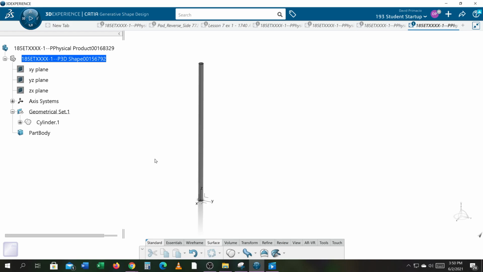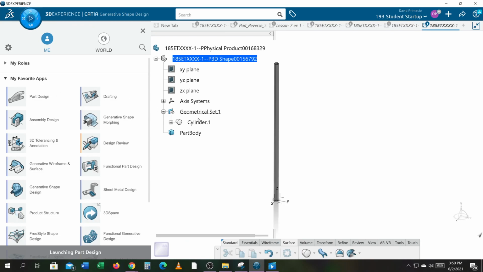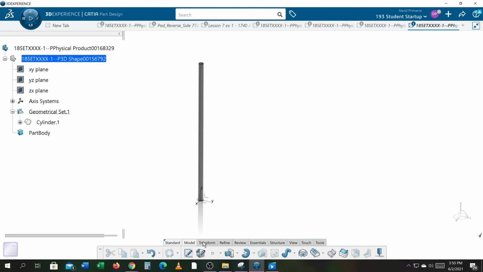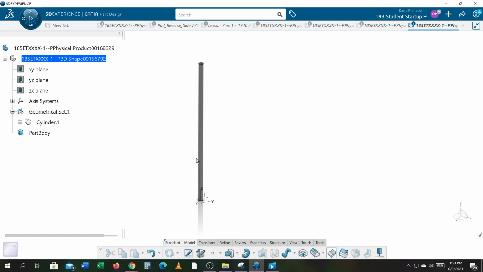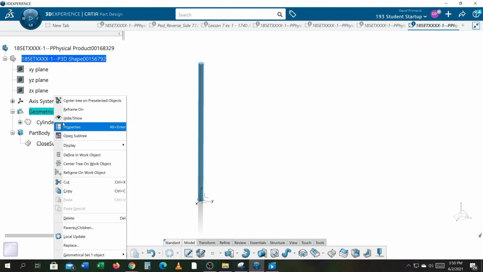Okay, and then I'm going to switch to part design. And whoops, I'm looking for the close feature. Oh, David. We know. Close that cylinder. Okay, so I have a closed surface, solid, sorry.